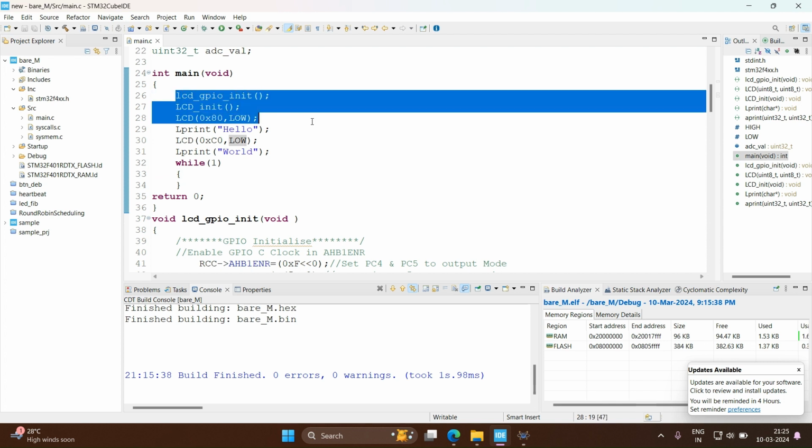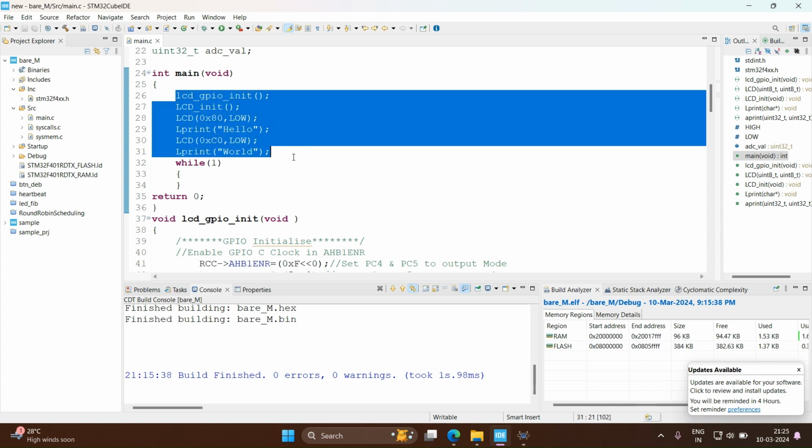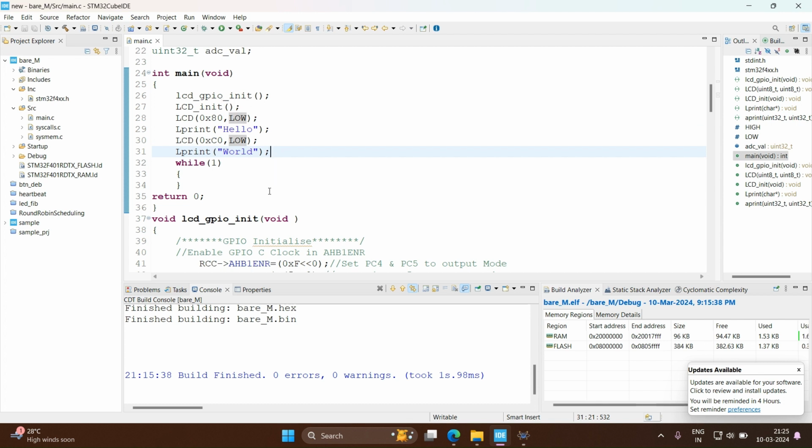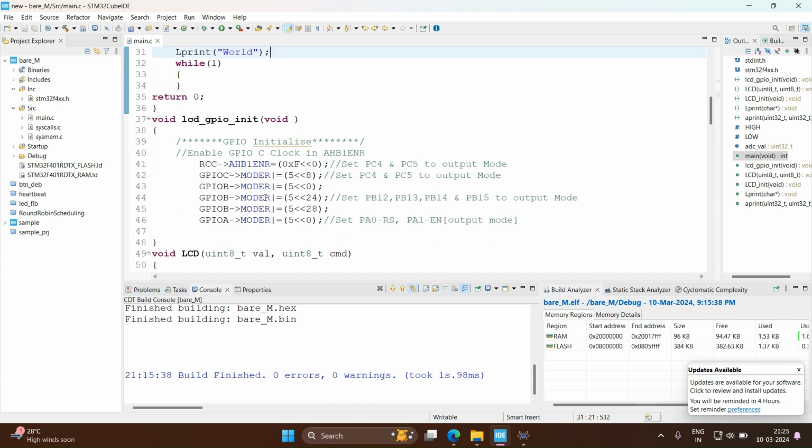Now we'll see how exactly the implementation of these functions happens one after the other, and we try to understand how the LCD is going to work. First we have to initialize the GPIOs for the LCD. So coming to the GPIO initialization function of the LCD, we'll first be initializing PC4 and PC5 in the AHB1ENR register, that is, port C is enabled. And once we enable port C, using the mode register we are going to configure PC4 and PC5 in output mode because that is where the LCD is connected.